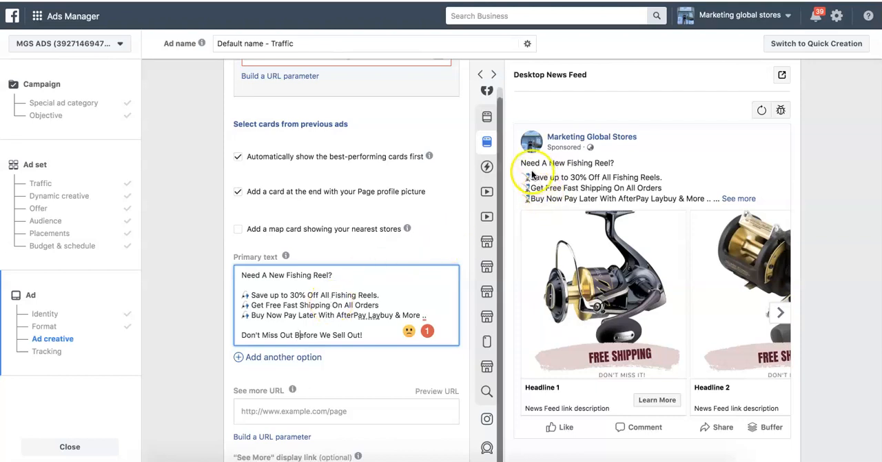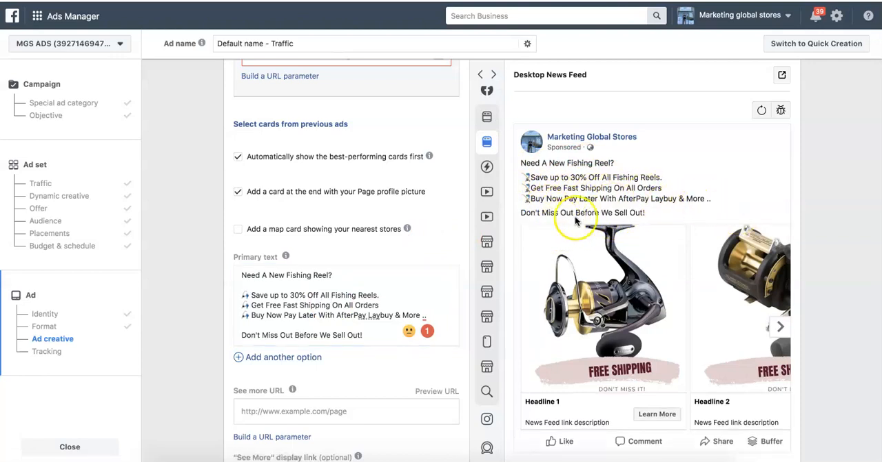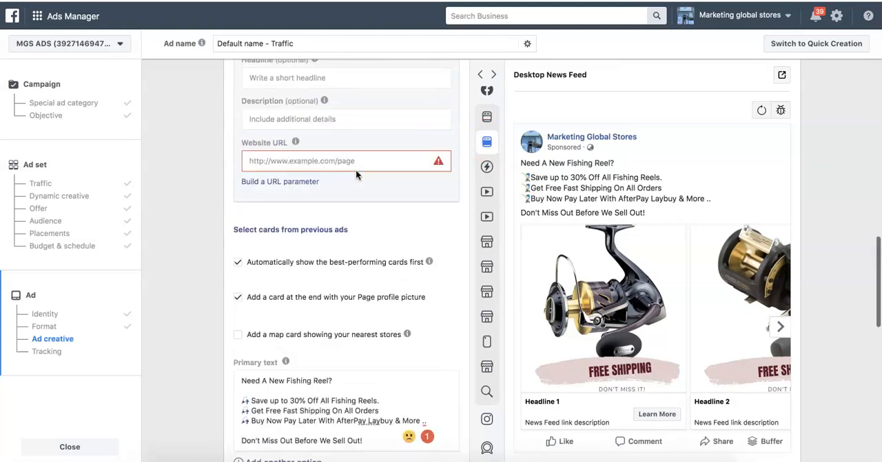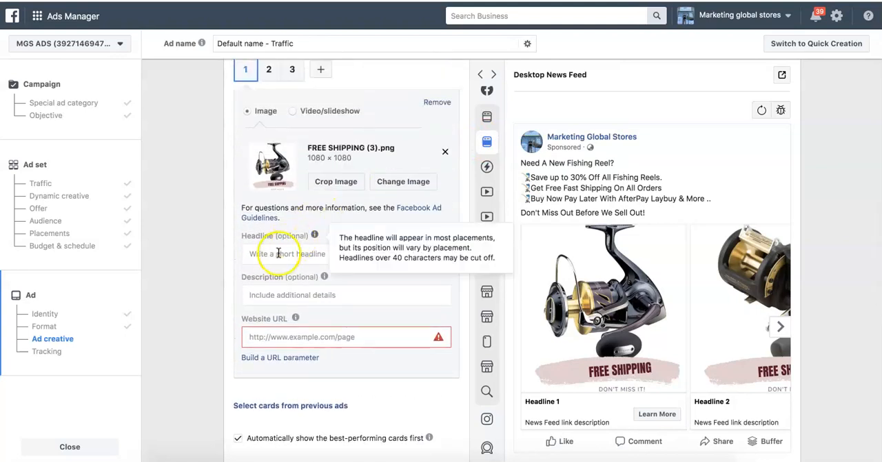So as you can see now, it's saying need a new fishing reel, save up to 30% off all fishing reels, get free shipping on all orders, buy now, pay later with Afterpay, lay-by, and more. Don't miss out before we sell out. So we're getting their attention with the new fishing reel. We're saying, hey, look, we're having 30% off all reels, free fast shipping on all orders, buy now, pay later. You can buy it now, pay it off with Afterpay, lay-by, and stuff like that. They literally can have this reel right now. So somebody who's got those type of accounts, they're the type of people who impulse buy right away.